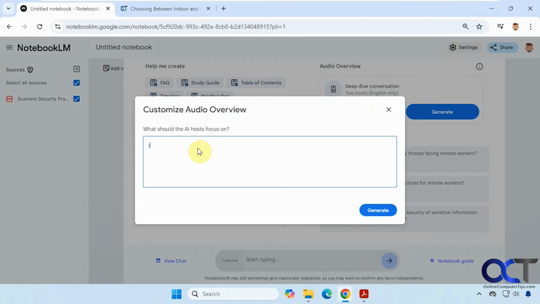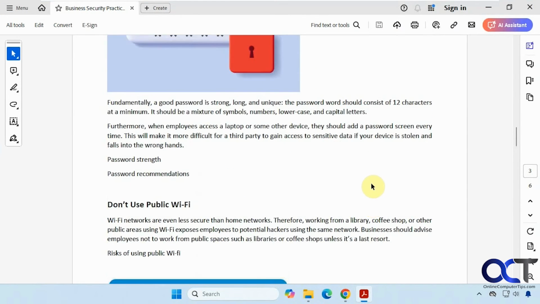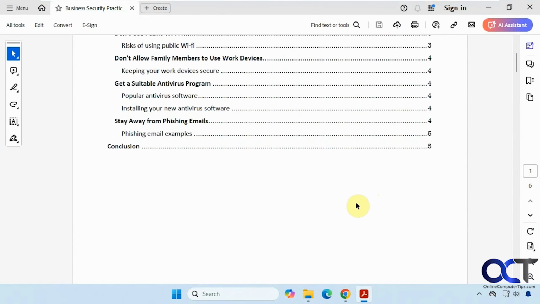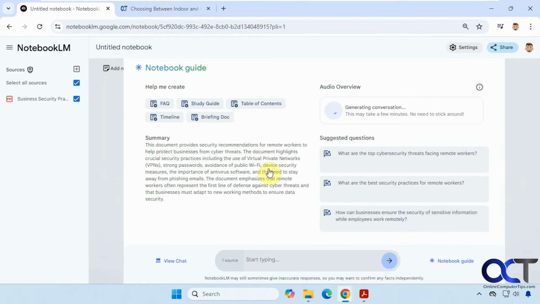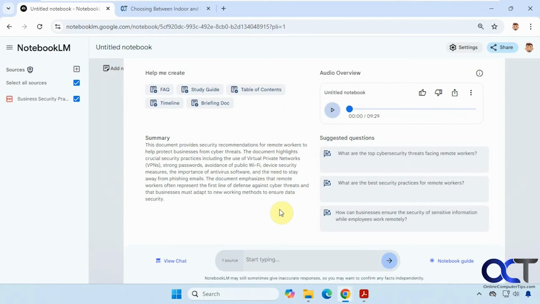So we're going to put that in there because we don't want to spend some time on this table of contents here, just in case it causes a problem. All right, so this will take a few minutes to generate as well, so we'll be back when this is done. Okay, so our next notebook is ready, so let's see how this one sounds.